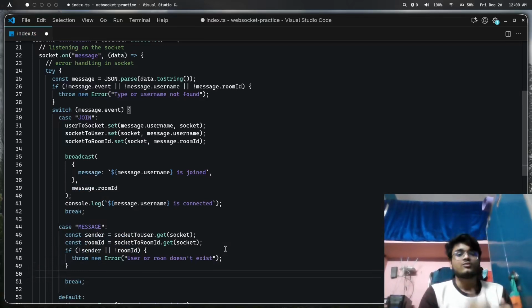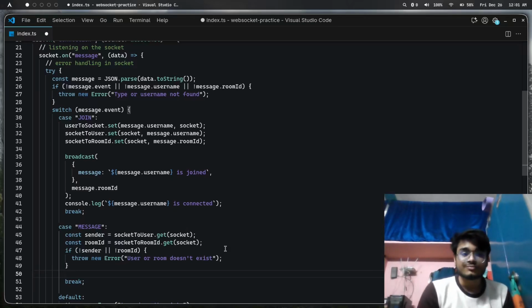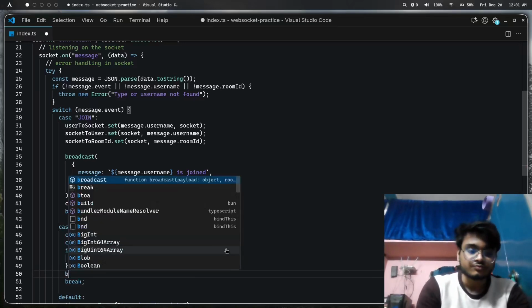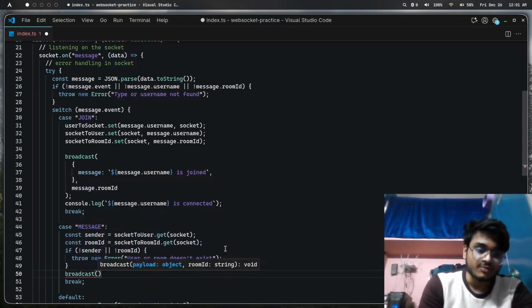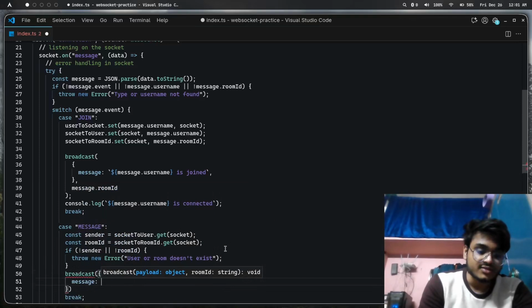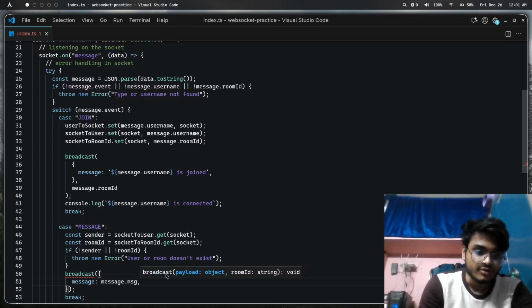So there will be a message which is coming from the user end, right? The front end itself. We have to broadcast the message to the users who are already joined in that particular room. So what we have to do is a broadcast. What is the payload going to be? The payload is going to be something like the message, message.msg, let's say. If you send msg, that will be fine.